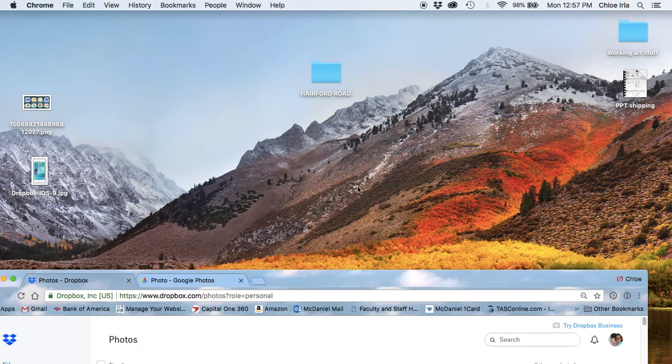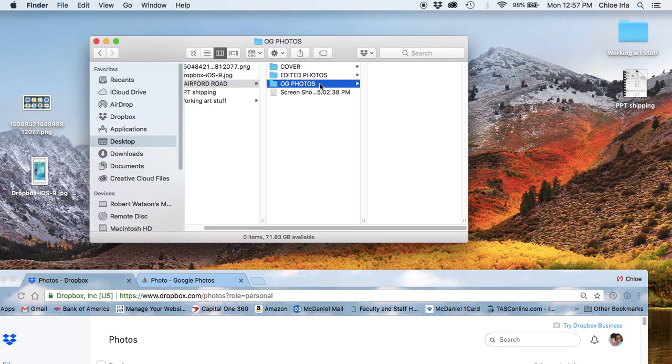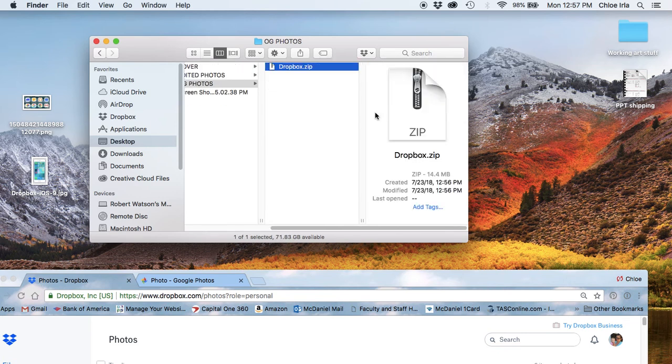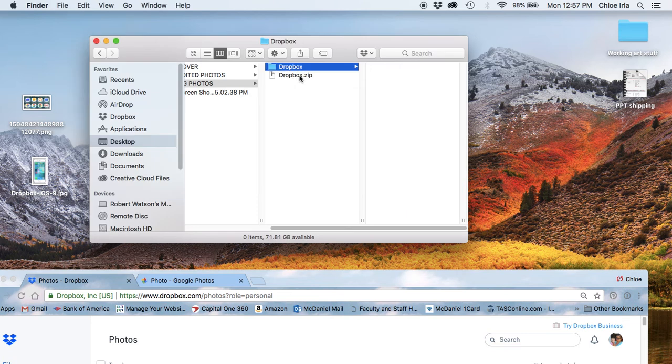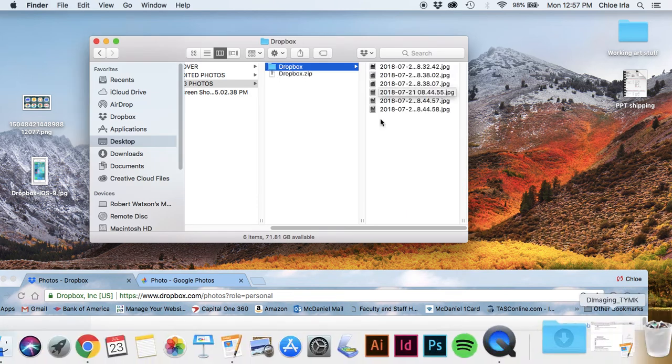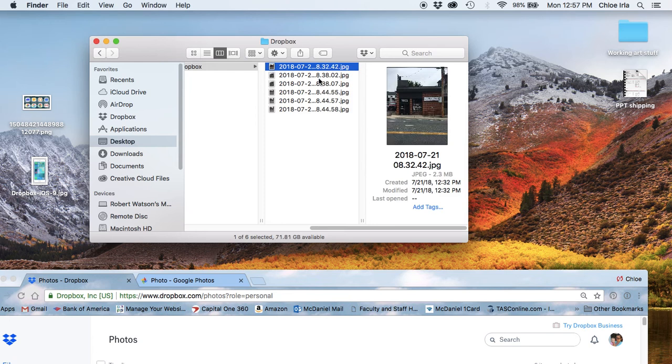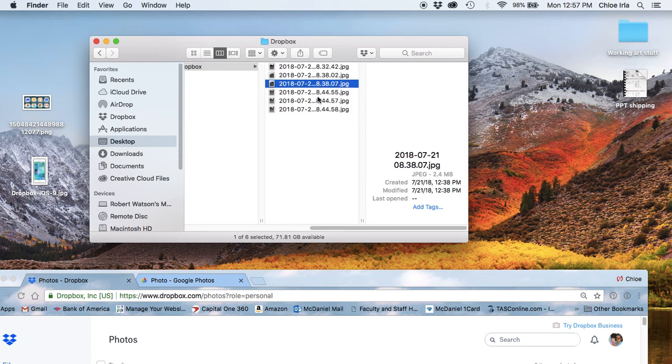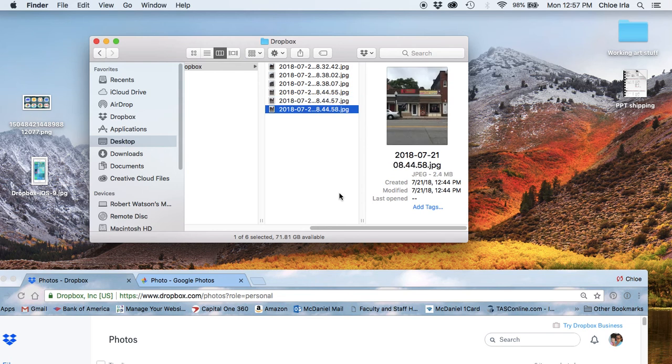It downloaded pretty quickly. Let me open my folder now. Open that up. Then I can drag that zip file to the trash because I don't need it. And then here are my photos. Wonderful. And now I can bring them into Photoshop, which I will do in the next tutorial.